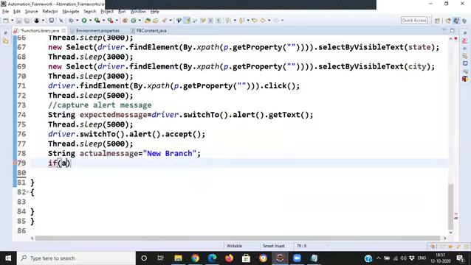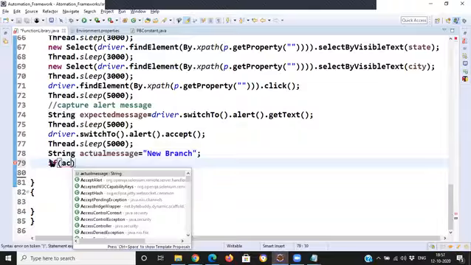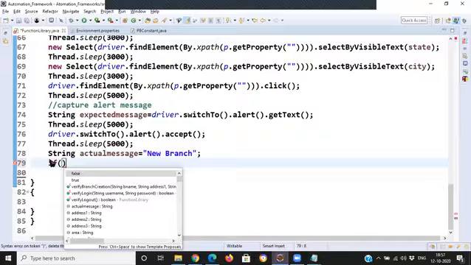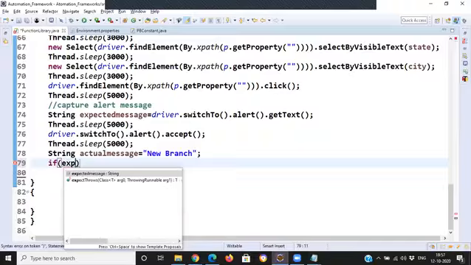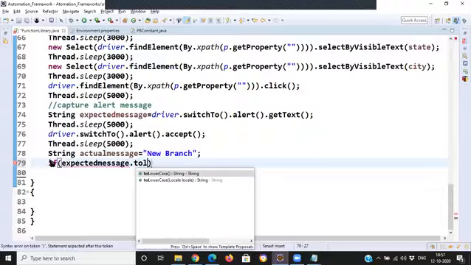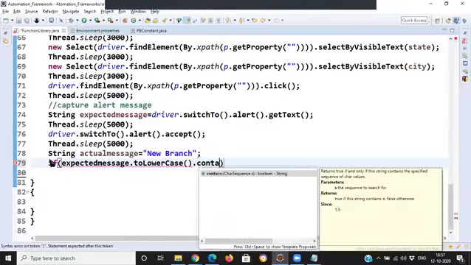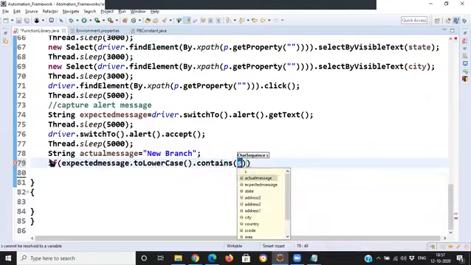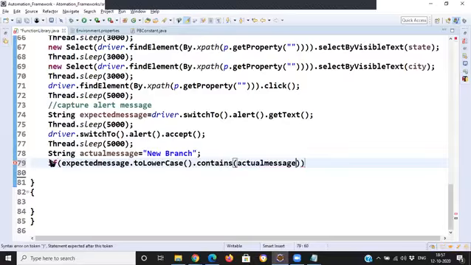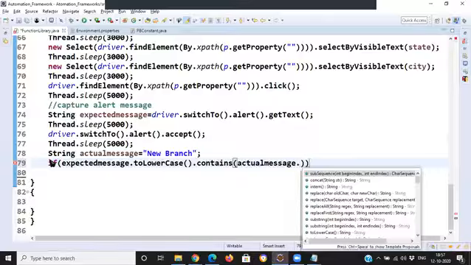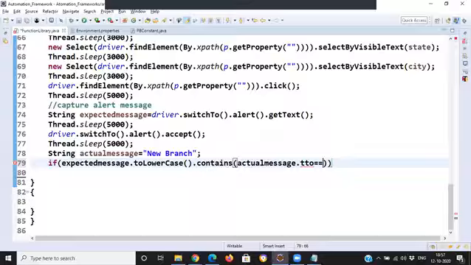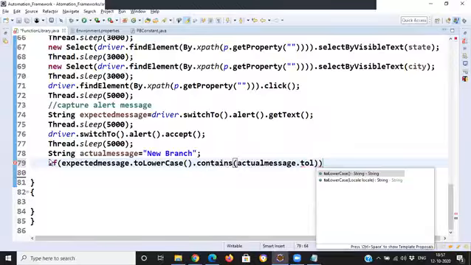If actual message, not actual, expected message dot toLowerCase dot contains. What is toLowerCase? If anything contains upper cases, convert them into lowercase. Chances are there, runtime anything may happen. Dot contains, which one? Actual message dot toLowerCase. Even actual message I may give in lowercase. Control space for toLowerCase.